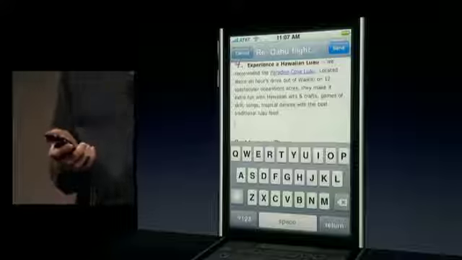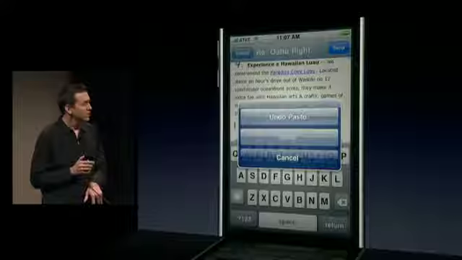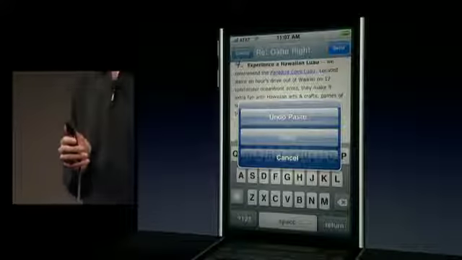Now let's say that I didn't mean to paste that, or I typed something I didn't mean to. Well, all you have to do is shake to undo.